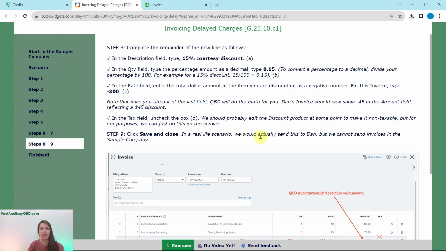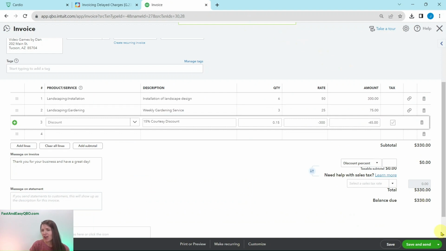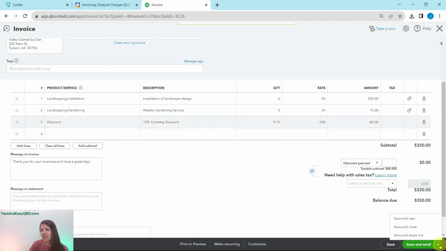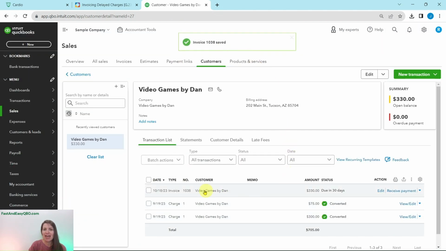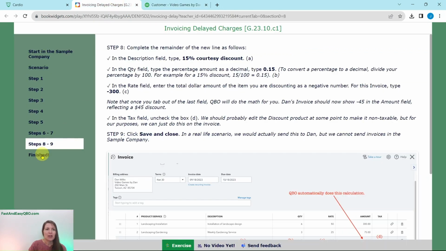In a real life scenario, you could actually send this to Dan, but since we cannot send invoices from the sample company, we are simply going to save and close. So click on the little arrow down here on the right-hand side, and you will see save and close. Go ahead and click on that. And now that invoice has been saved.